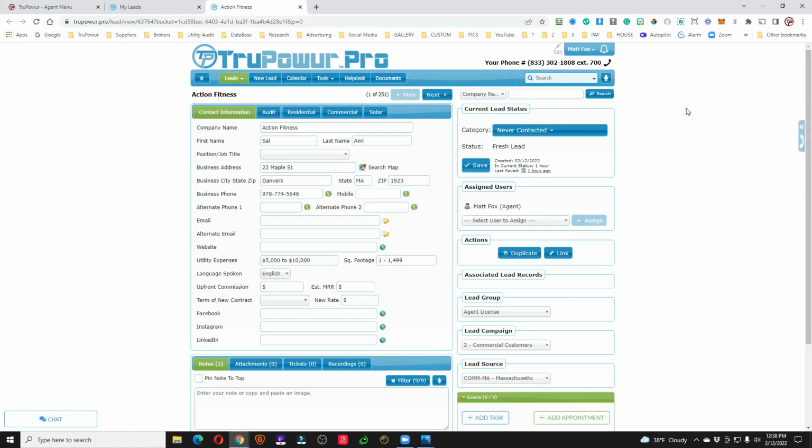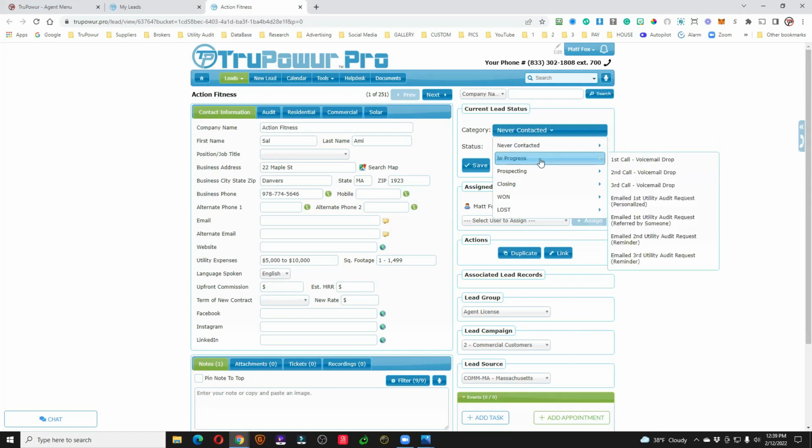Before we go to the next customer, there's one thing that you need to do, and that is to change the current lead status. Otherwise, you're just leaving all of these customers in the fresh lead status. So in this case, you have in progress, first call, voicemail drop, second call, voicemail drop, emailed the first utility audit request. There's one that's personalized. There's one that if, say, the receptionist gave you their email, so you'd want to use the one that was referred by somebody.